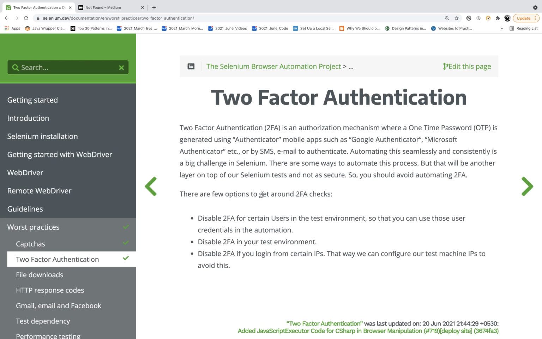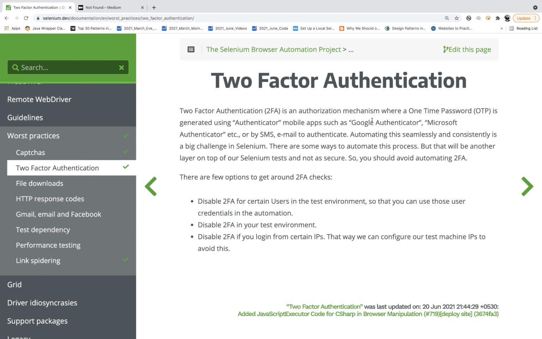The second one is two-factor authentication, an authorization mechanism where a one-time password is generated using an authenticator mobile app such as Google Authenticator, where you have to get the 6-digit OTP number, or Microsoft Authenticator, or maybe by SMS or email. Automating this seamlessly and consistently is a big challenge in Selenium, because Selenium is a UI automation tool. This is not recommended with respect to two-factor authentication. It is better to use some API or services, or maybe disable this feature in your test environment.